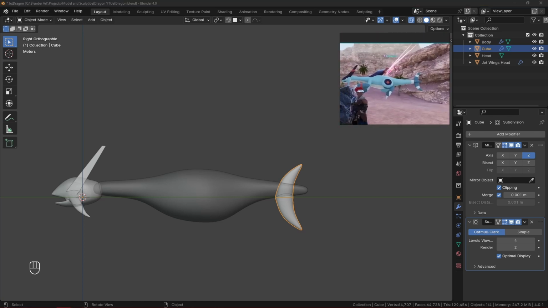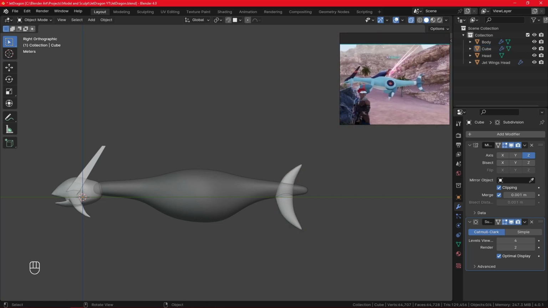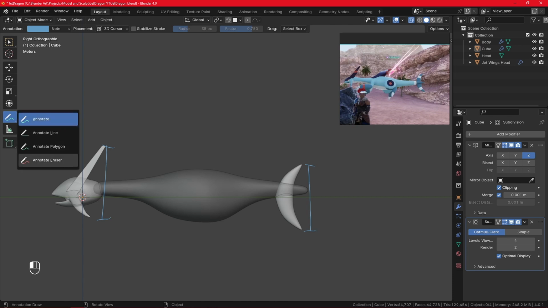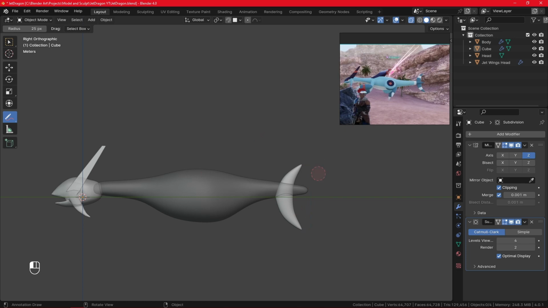And of course we need to also make the tail a bit bigger. And as you can see, let me just point out this. The size of the crescent moon is exactly the size of the jet wing head and the lower fin parts. Maybe a bit smaller, but this is how I know I got the size of the crescent moon right.